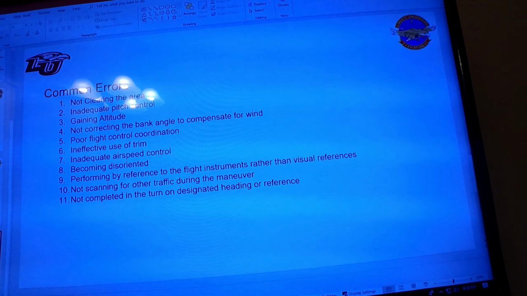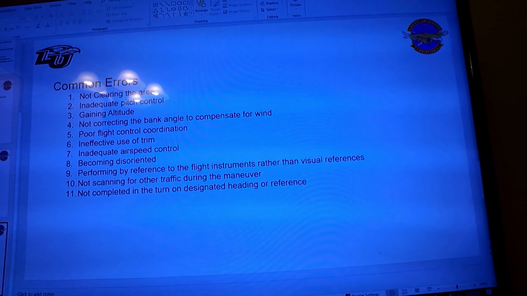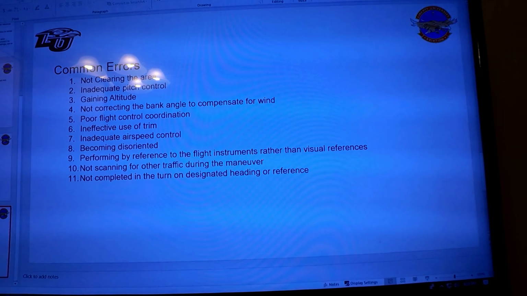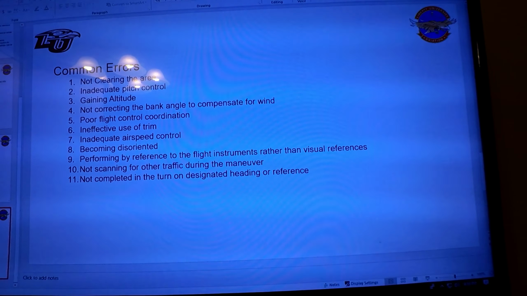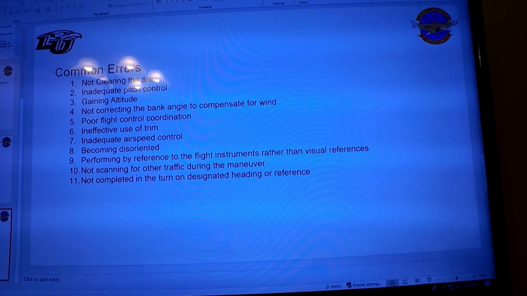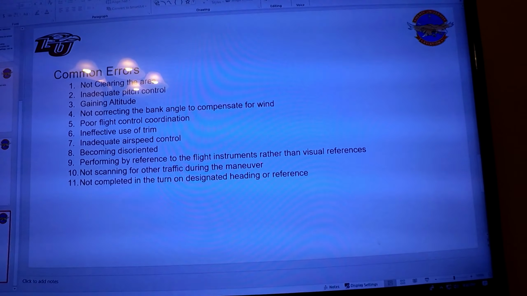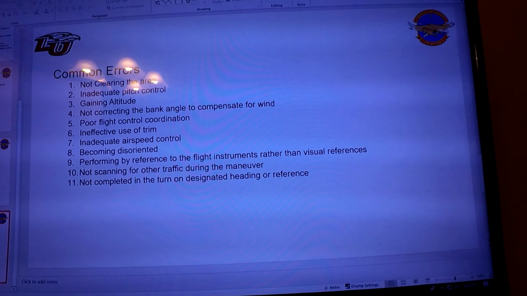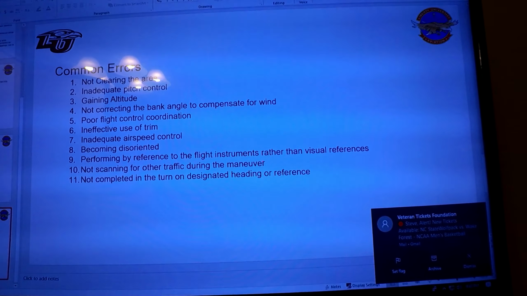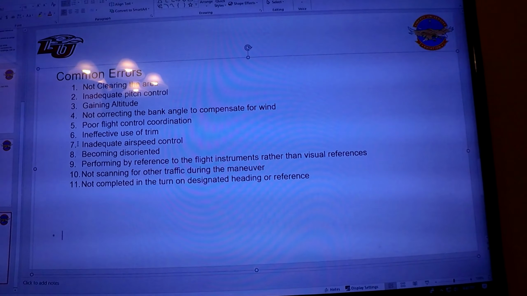All right, common errors for this are not clearing the area, inadequate pitch control, gaining altitude. How do you gain altitude? Well, as we try to correct to slow the aircraft down speed-wise, some folks will put too much pitch into it, up pitch, if you will, that will slow the aircraft down but also gain altitude at the time. Not correcting the bank angle to compensate for wind. We talked about that on slide 1. Poor flight control coordination, skidding or slipping into the turn. Ineffective use of trim, exactly why I trim into the event. Inadequate airspeed control. Once again, plus or minus 10 knots, and that's all.